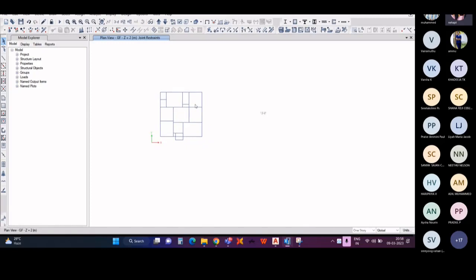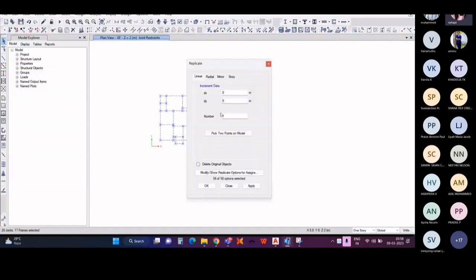Next, we need to apply or add the beams for the next level. I have imported only ground floor beams. So I need these beams in first floor and terrace floor. So for that, I'll be replicating this. I will be selecting all these beams. There is a shortcut for replicate. You can use Ctrl+R on your keyboard, or you can go to edit, replicate.